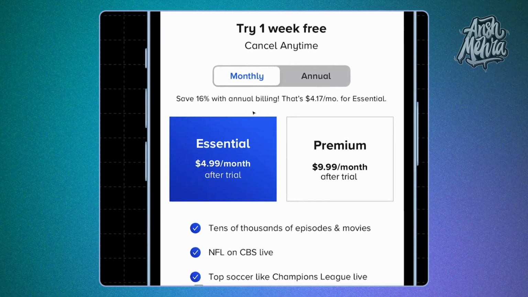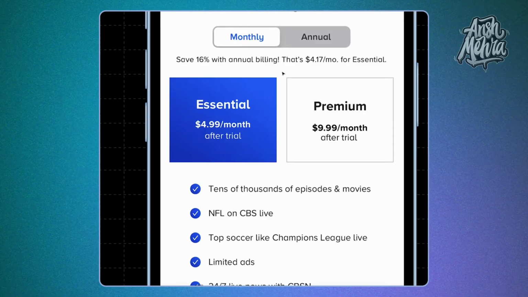It says save 16% with annual billing. So I wish they would have put this text right next to the annual text because it is so far away. And I also wish they would have made save 16% in a bolder, greener text so it looks more rewarding. And then below monthly, they have 2 plans, essential and premium.